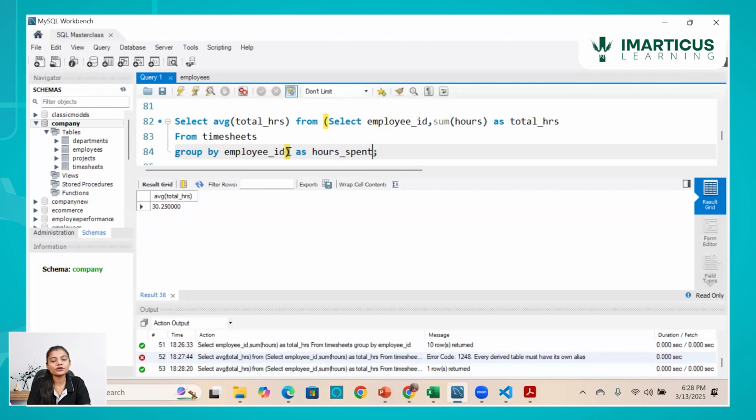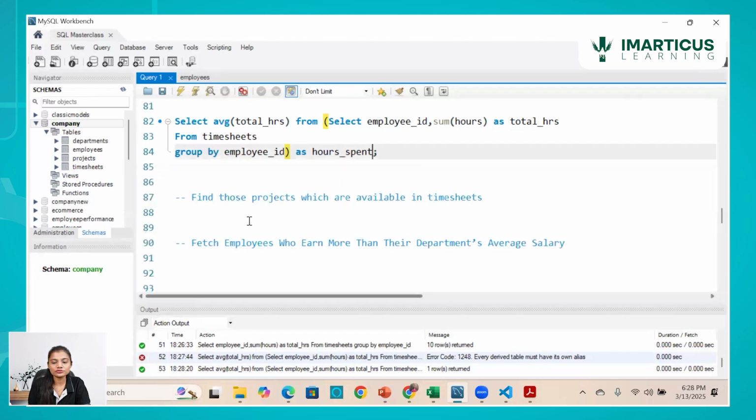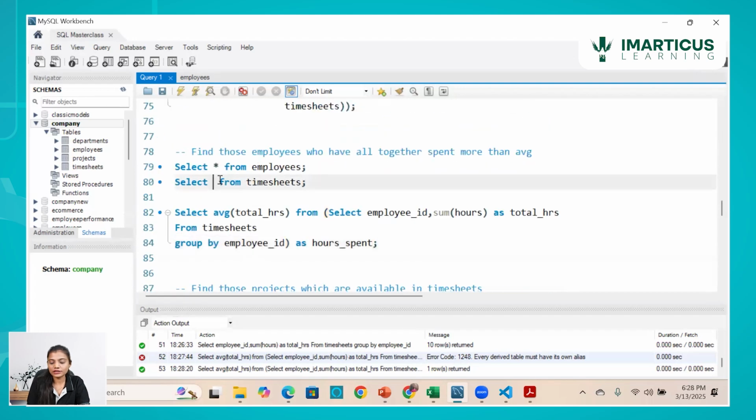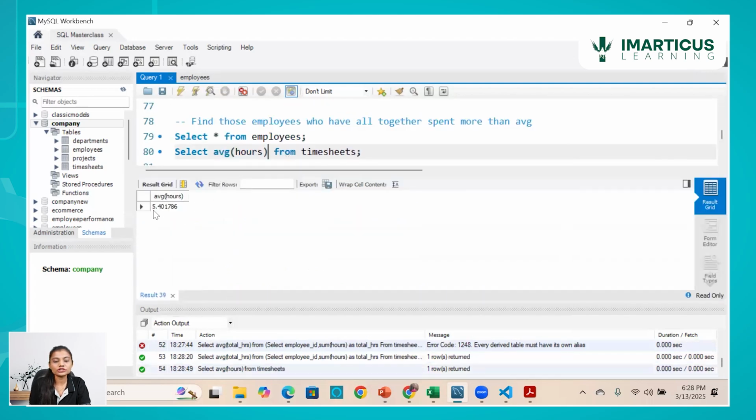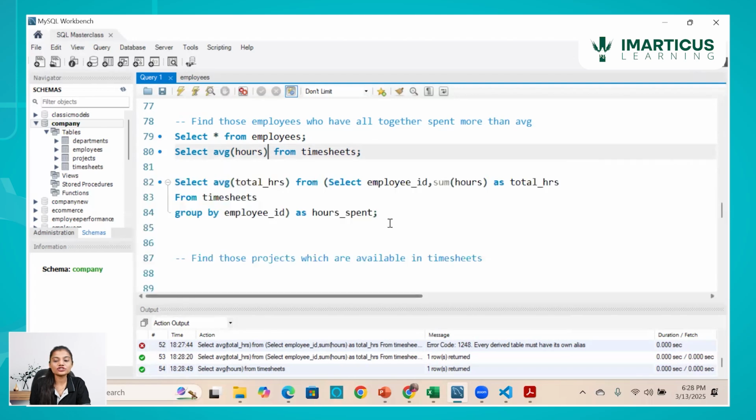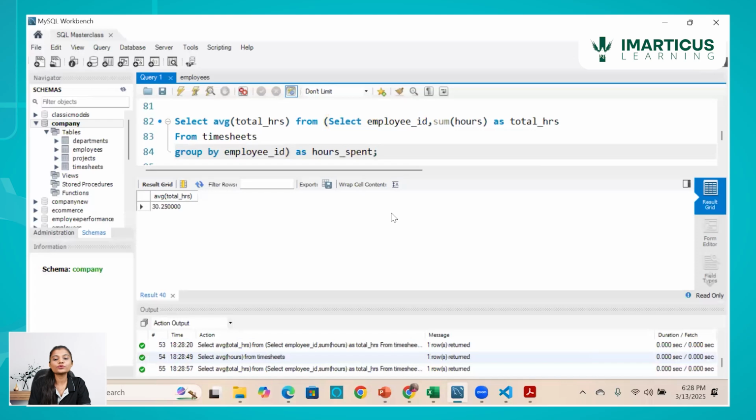So you can see the average number of total hours spent is 30.25. If I just find the average of hours from timesheets, it's 5 average hours, which is for an individual entry. But the average generated now is related to the total hours altogether spent. So this is how we can get the average hours.